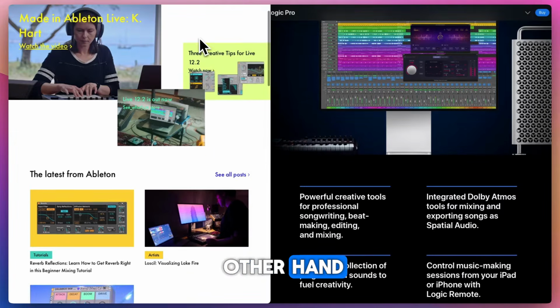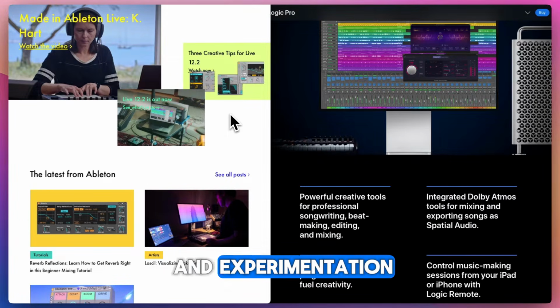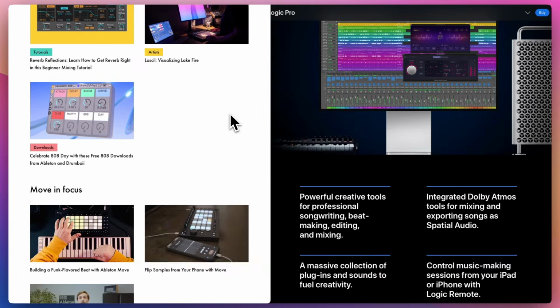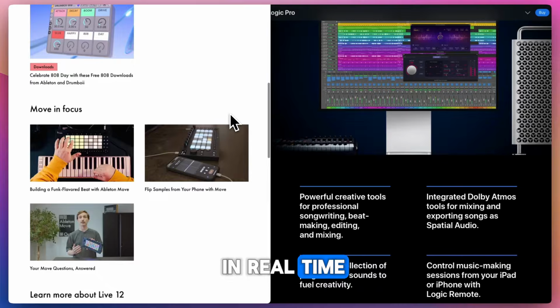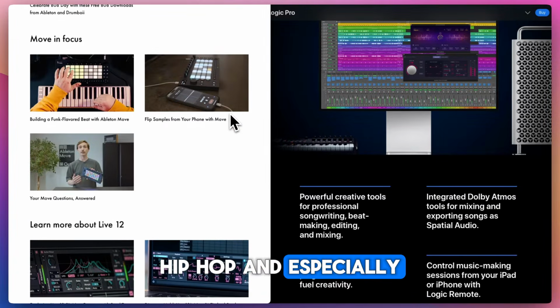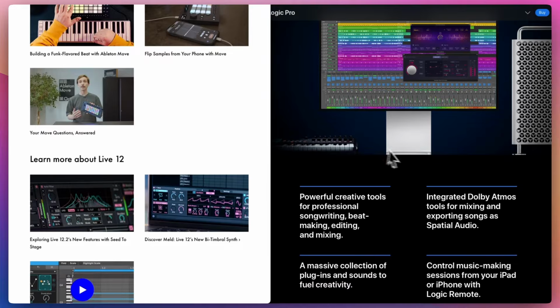Ableton Live, on the other hand, is built for speed and experimentation. Its session view allows producers to trigger loops, samples, and MIDI clips in real time, making it a favorite for electronic music, hip-hop, and especially for live performances.